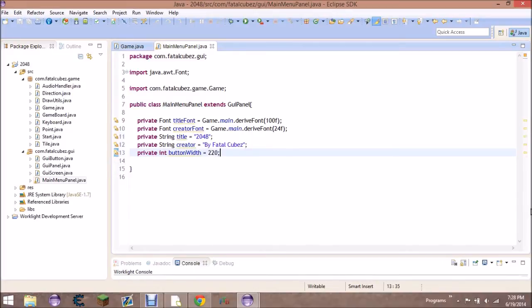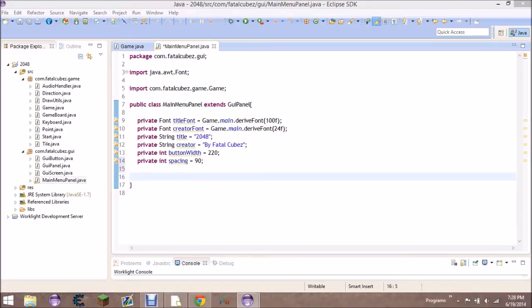Alright, now the last thing I wanted to do, create one more variable called private int spacing, set it equal to 90. This is the spacing in between the buttons. I just want to have this variable here so that you can just change this variable and all the buttons' Y positions will change. Anyways, go into the constructor, so we need to create this constructor.